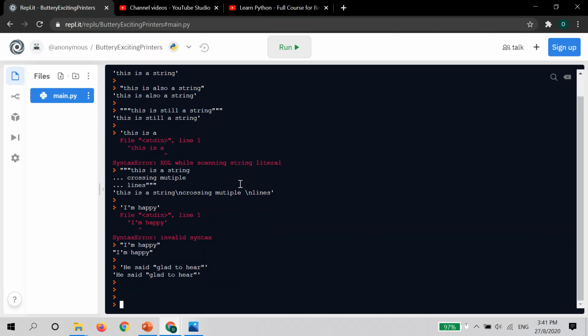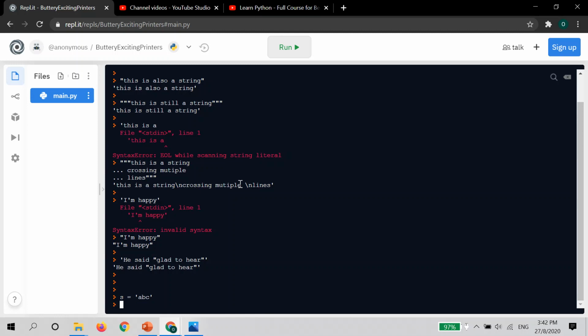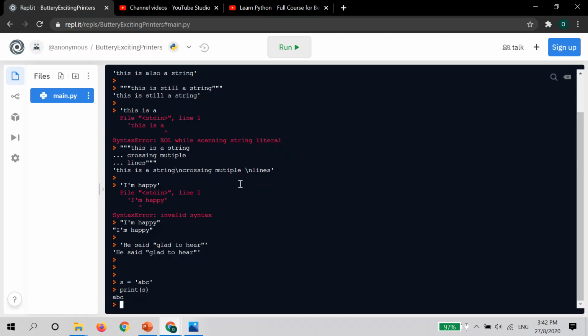With the string defined, now let's look at what we can do with strings. Before that, I need to show you how to assign variables with data. For example, I can do s equals abc. What this does is assign the string abc to the variable s. So now whenever you use s, it's going to be replaced with abc. For example, if I do print s, it's going to print abc on the screen.